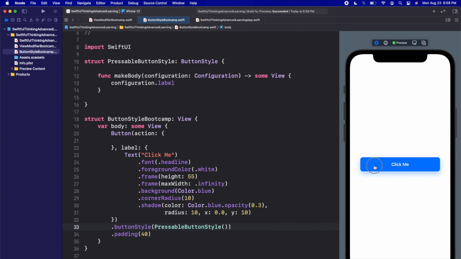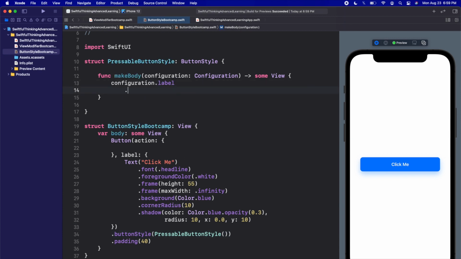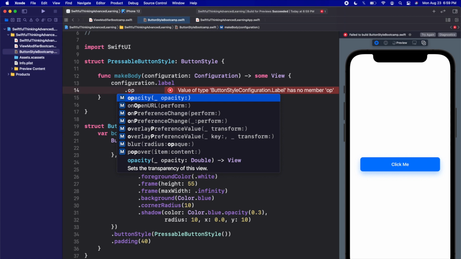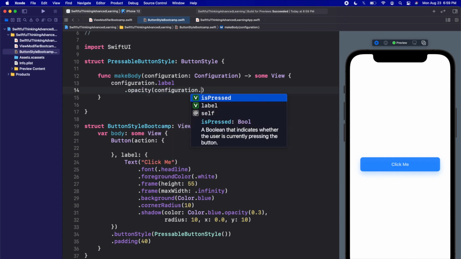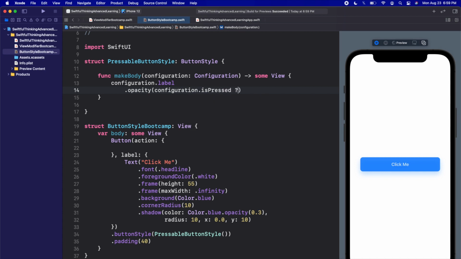All right, so now we have our button pressable style. It's not doing anything. Let's customize it a little bit. Let's start with maybe the opacity. So on here, I'm gonna call it .opacity. Just like we add any other modifier here, I'm just gonna add the opacity onto this. And we're gonna animate it like we do anything else. We're gonna say configuration.isPressed. So if it's pressed, let's do opacity of 0.8. Otherwise, 1.0. And just like that, we customized our view, our button style.